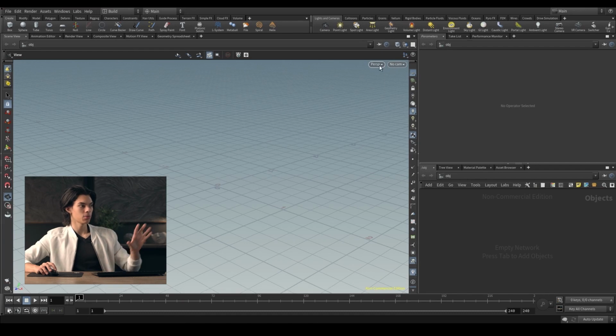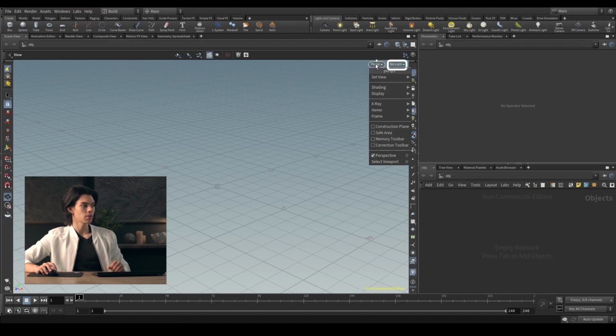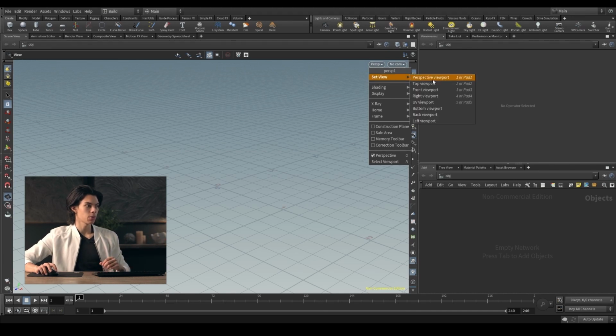And then we have these two up here, right? We have this perspective and no cam. Now, if we use this perspective dropdown, what this does is it allows some presets for our view. So if we want to set our view to a particular view, we can go over here and we can switch between perspective, top viewport, front viewport, right viewport, or the UV viewport.